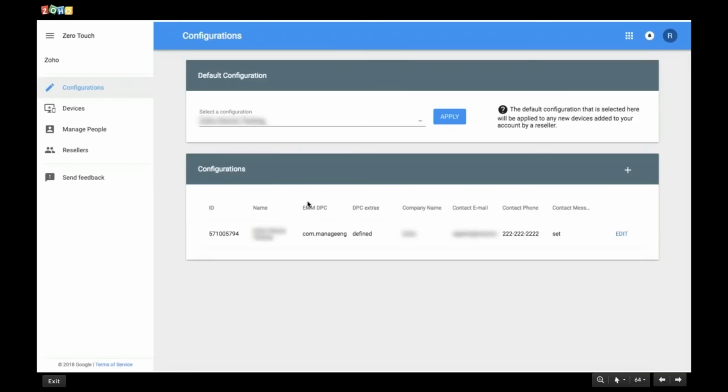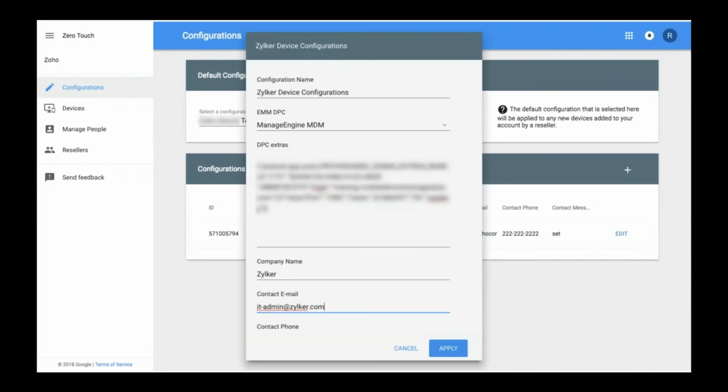So on the zero touch portal, you need to go ahead and click on configurations. Here you will find a list of all the configurations that you have created and also a plus button to add new configuration. So I'm just going to click on the plus button right here, and I will have the details available, so I can provide the new configuration name and ensure that the EMM DPC is selected as ManageEngine MDM. There is also a field called DPC extras that needs to be filled.